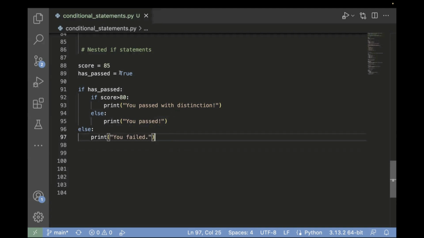So here what will happen? First, it will check if the condition is true, it is true. Then it will check this condition: if score is greater than 80. So this is a nested if. Nested if means an if inside another if. We have seen multiple if, that is a different concept. That means all the ifs were at the same level, but this is inside the other if statement.